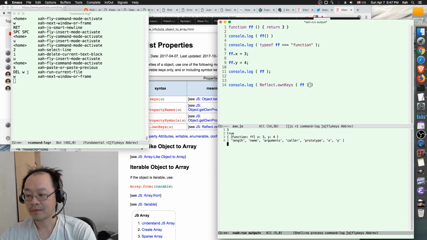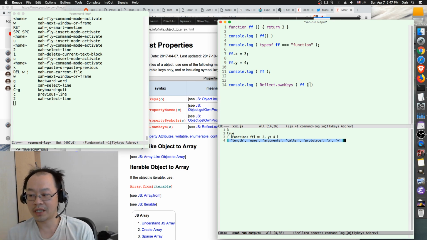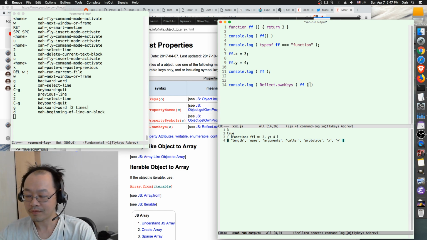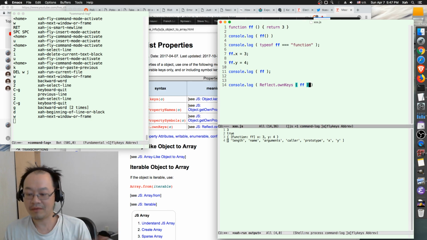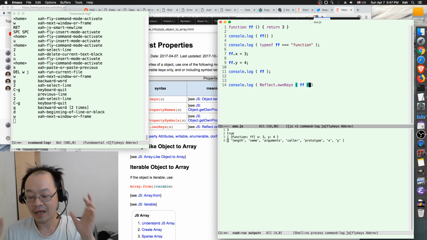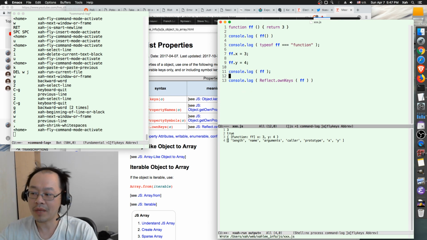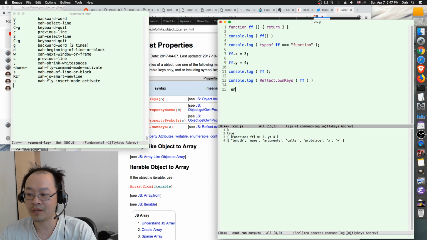Run it. You see now it prints all keys of the object ff, the function ff. So we got length, name, arguments, caller, prototype, and we got x and y. x and y is what we just defined. The others are kind of built in. So anyway, the purpose of this is just to show you that a function is technically an object in JavaScript. And same thing with JavaScript arrays.